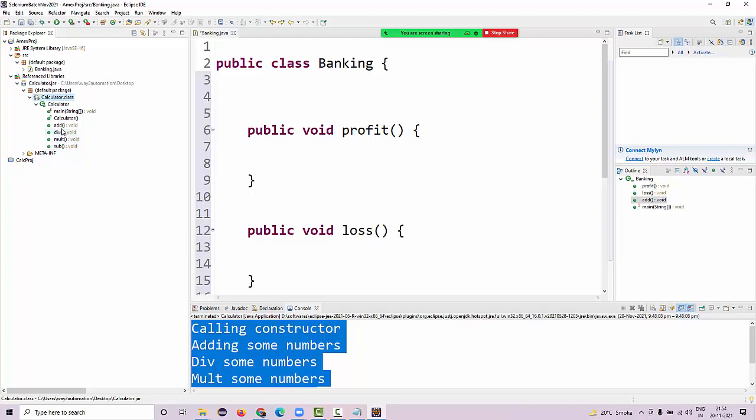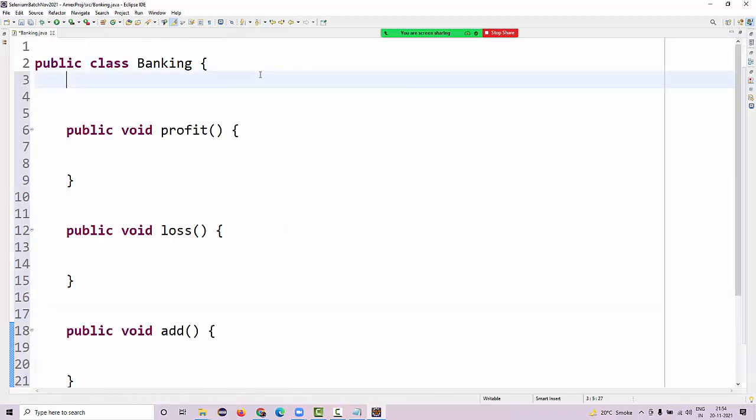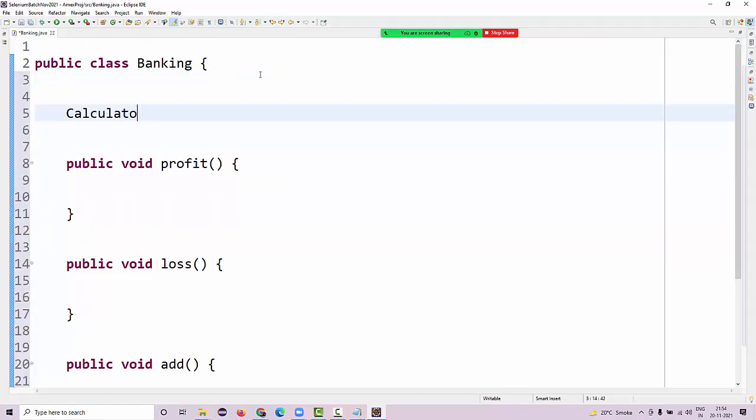But I'm not able to see what code is written in addition. And I'm not bothered about it. I can access the addition functionality. I want to access this functionality in this project. How will we access it? By creating an object of calculator, calc equal to new Calculator.